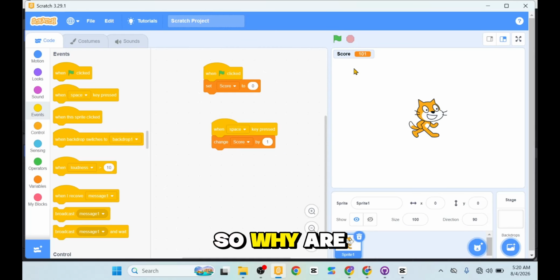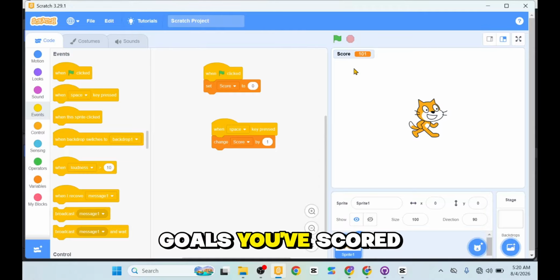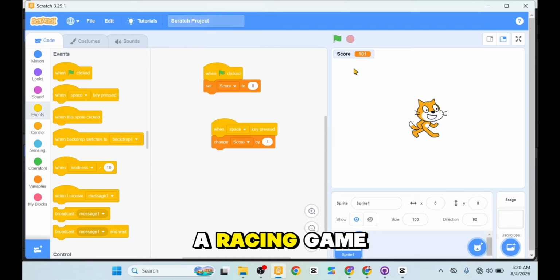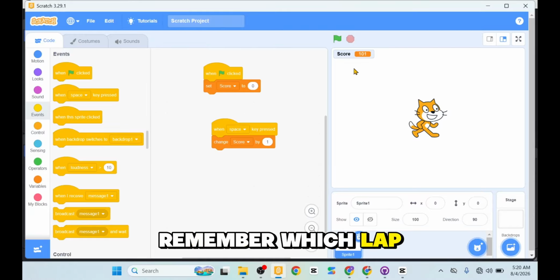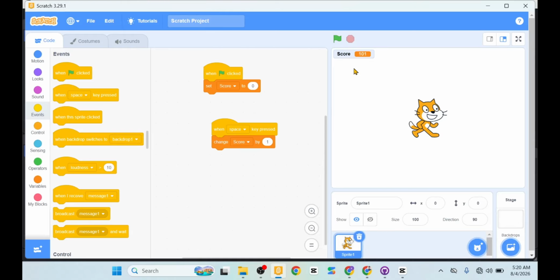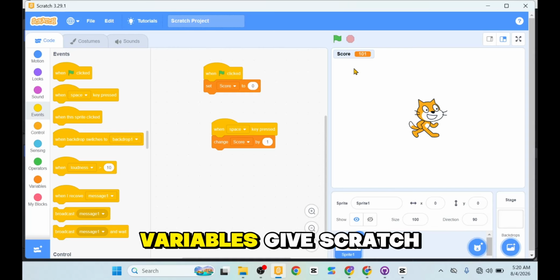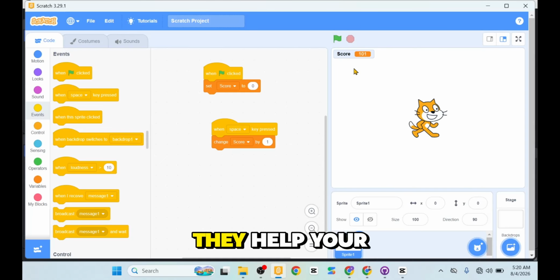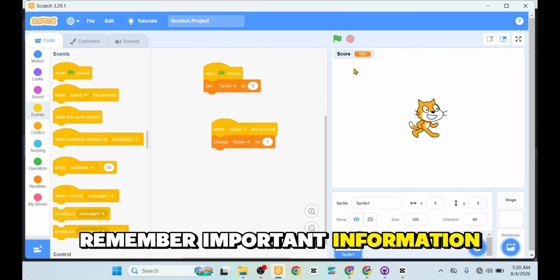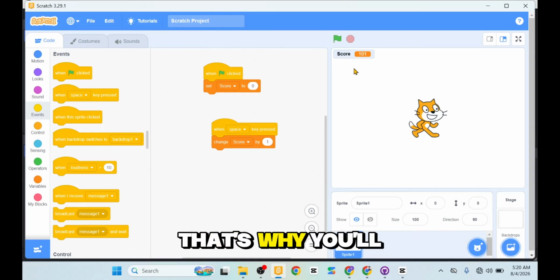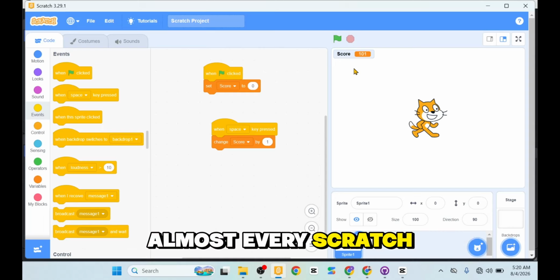Fantastic! So why are variables important? Imagine creating a football game. How would Scratch remember how many goals you've scored? Or imagine creating a racing game. How would it remember which lap you're on? Or perhaps you're making a maths quiz. How would Scratch count how many answers you've got correct? Without variables, Scratch would forget everything. Variables give Scratch a memory. They help your projects remember important information while the game is running. That's why you'll find variables in almost every Scratch game.